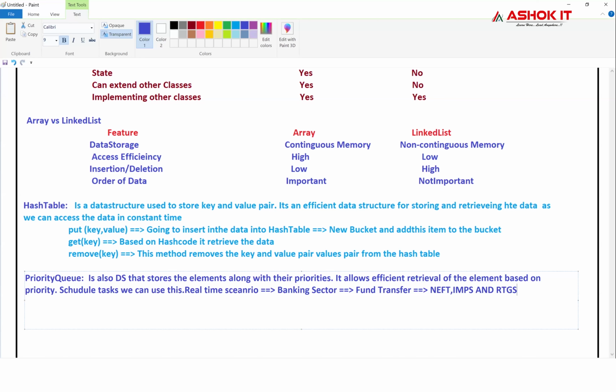If you want to schedule in the banking sector, for example, I am adding this data. I got 100 NEFT requests, 1000 IMPS requests, 2000 RTGS requests in 1 hour. Now how will it process? First IMPS, second RTGS, third NEFT. So this is the best classical example of a priority queue where I can schedule the things over here.